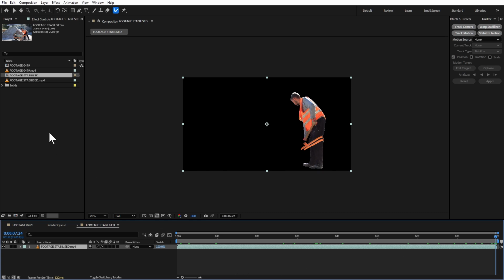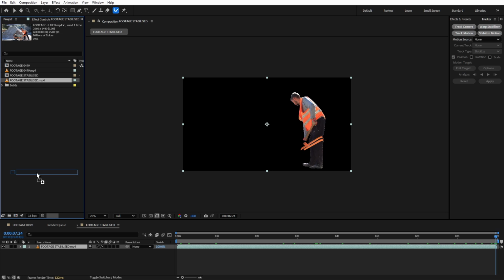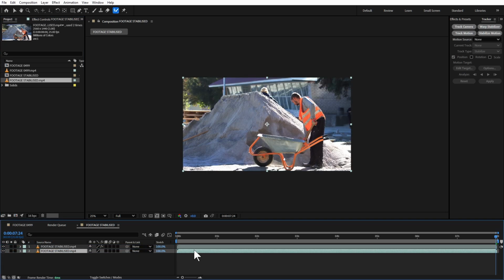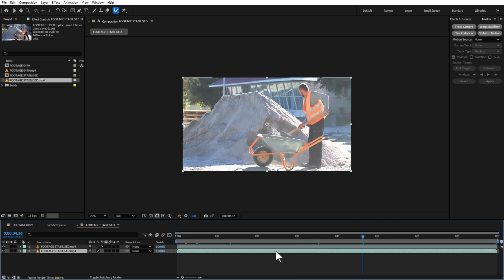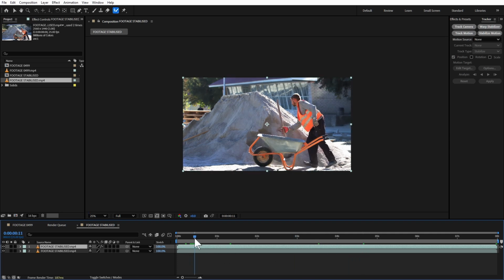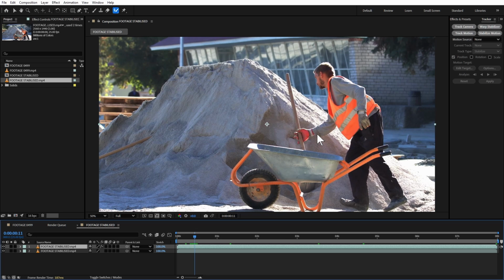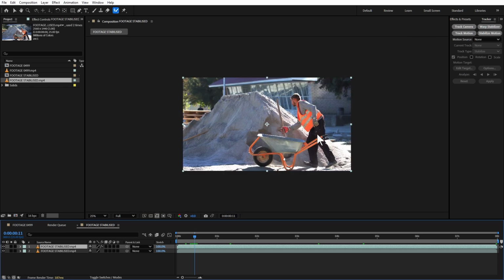After successfully extracting the subject using Roto Brush, we can enhance the visual appearance by applying a CC toner effect. CC toner allows us to remap the image tones using custom highlight, midtone, and shadow colors, creating a more stylized and professional look. This is especially useful when you want the isolated subject to stand out from the background or match a specific color theme.